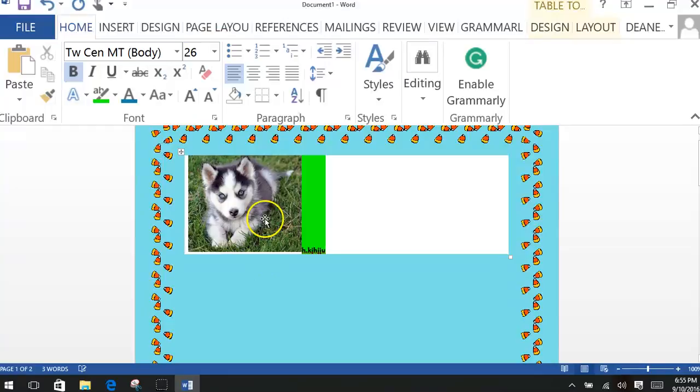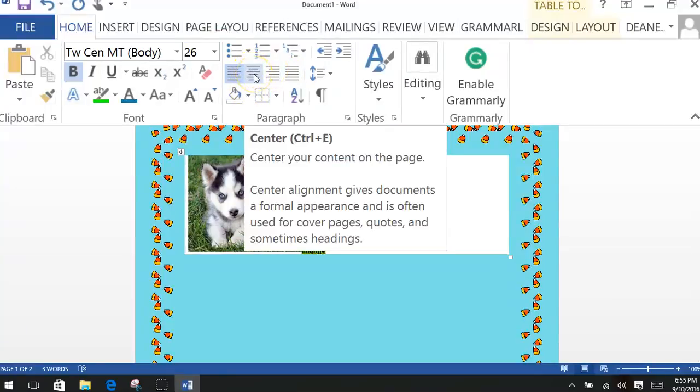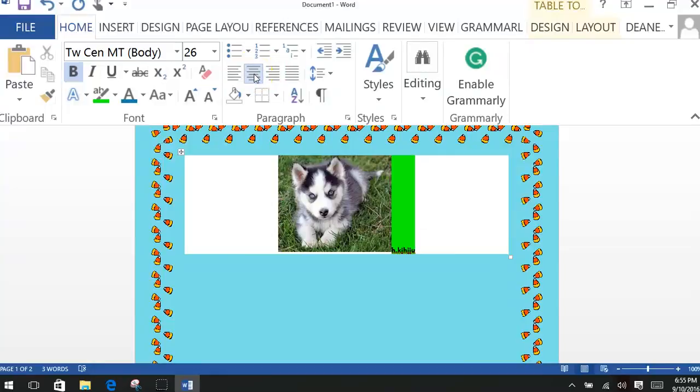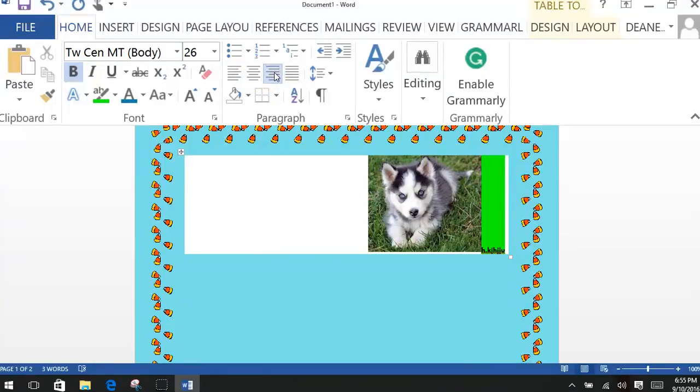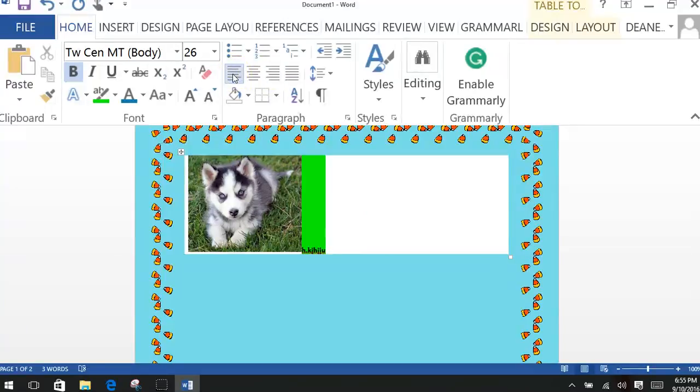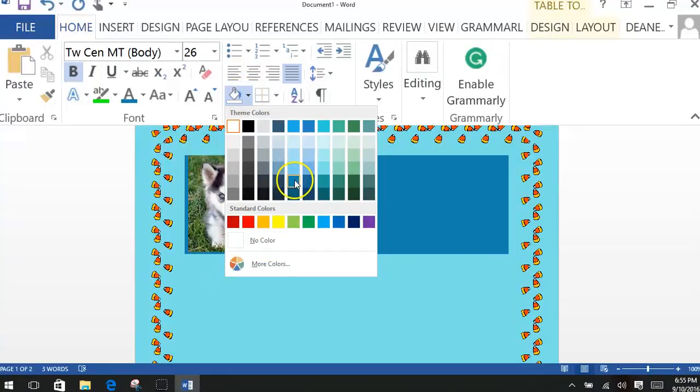Let's see. And if you wanted to have a thing center in the middle, you could click that. It would center it. If you want to justify to the right, you would click that. To the left, you would click this button. And then to be spread out throughout the whole page, you would click this one. Again, if you want to change the background, you would just click that.